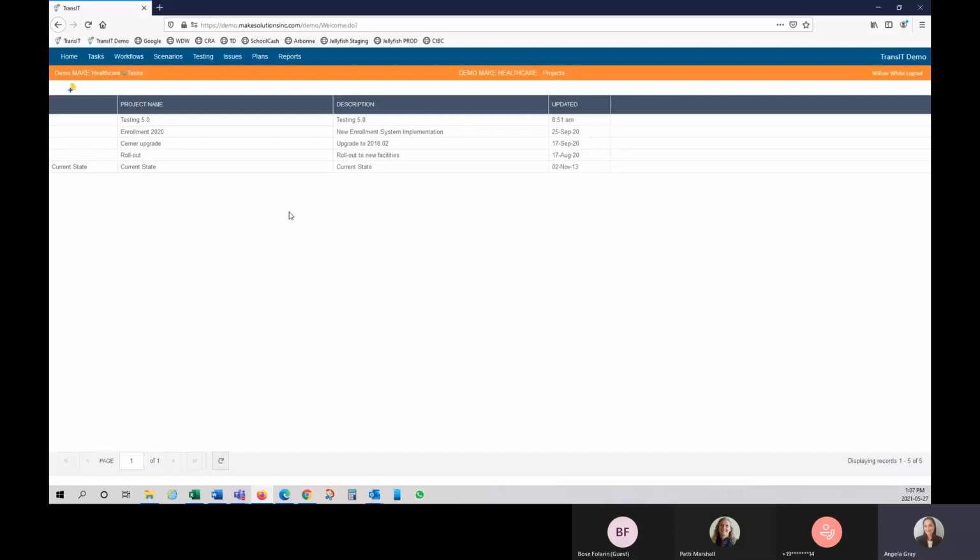When you sign in, you are brought to the TransIT projects page, which is where you've normally been brought when you sign into TransIT. You will notice that there is a different overall look and feel to how the projects page looks, and it's going to be a consistent look for all of the different screens across TransIT.